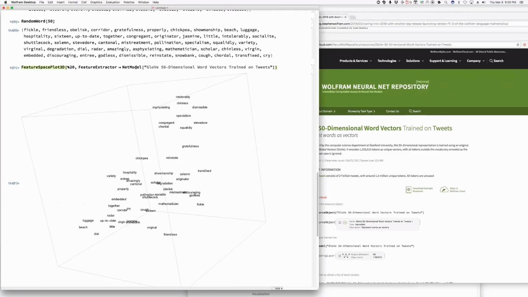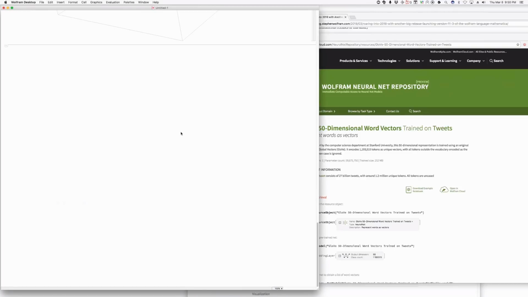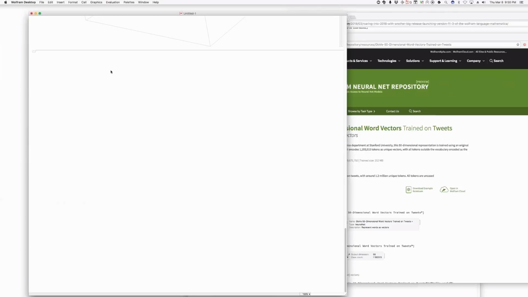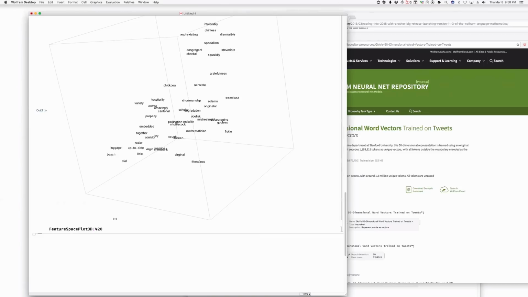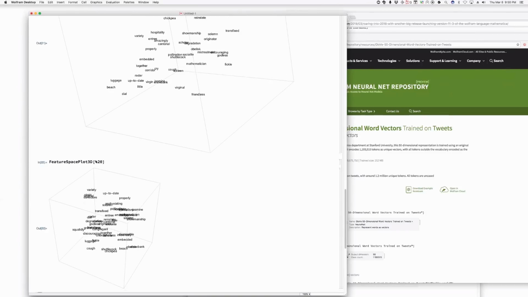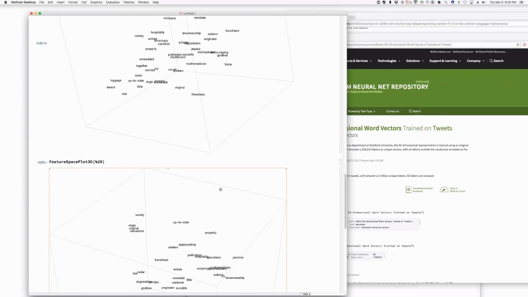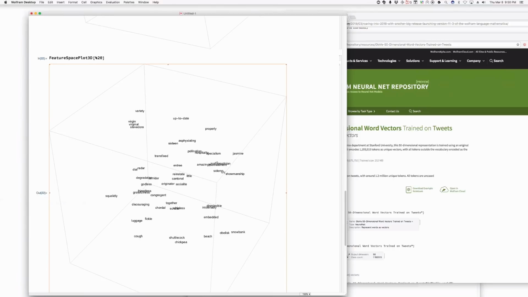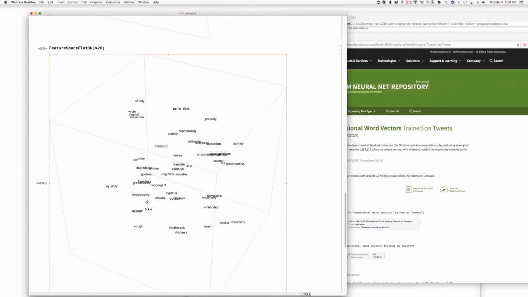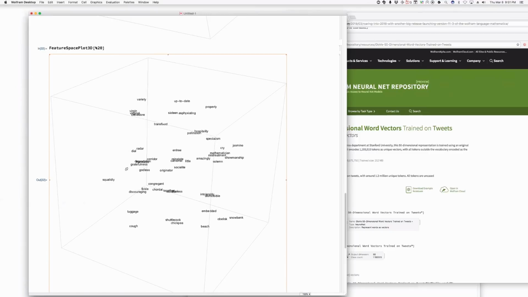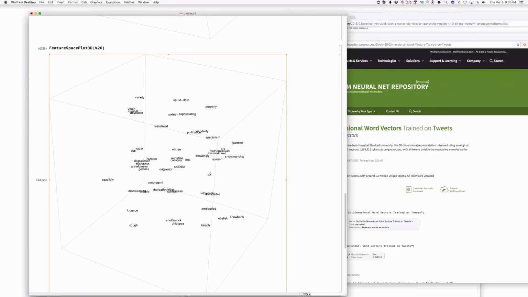So anyway, just for fun, we could see what our built-in feature space plot does for that case. Why is this taking so long to copy? Hold on. There we go. Okay, so this was our built-in feature space plot. That looks a lot more convincing. Friendliness and gratefulness are close together, and godless is unfortunately near gratefulness. Oh well. Mathematician is near mistreatment. Okay, I can't speak to that one either.